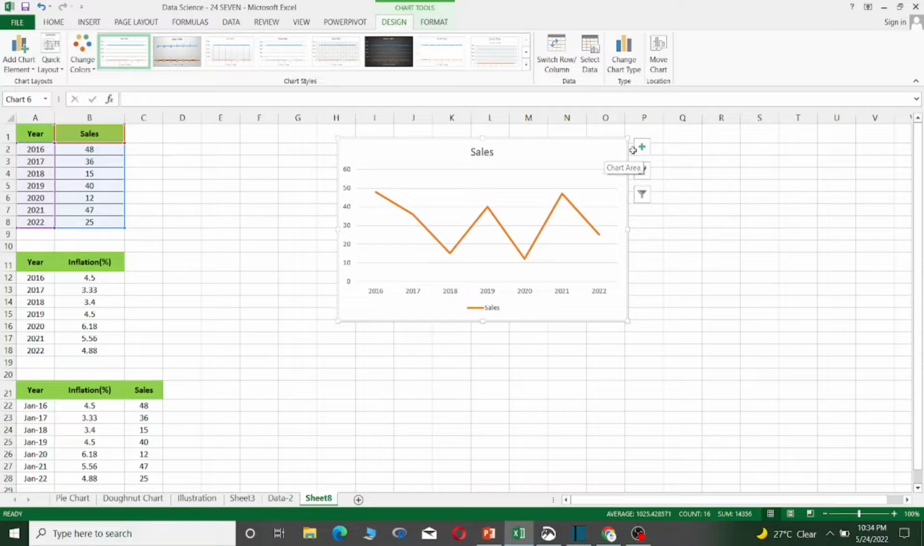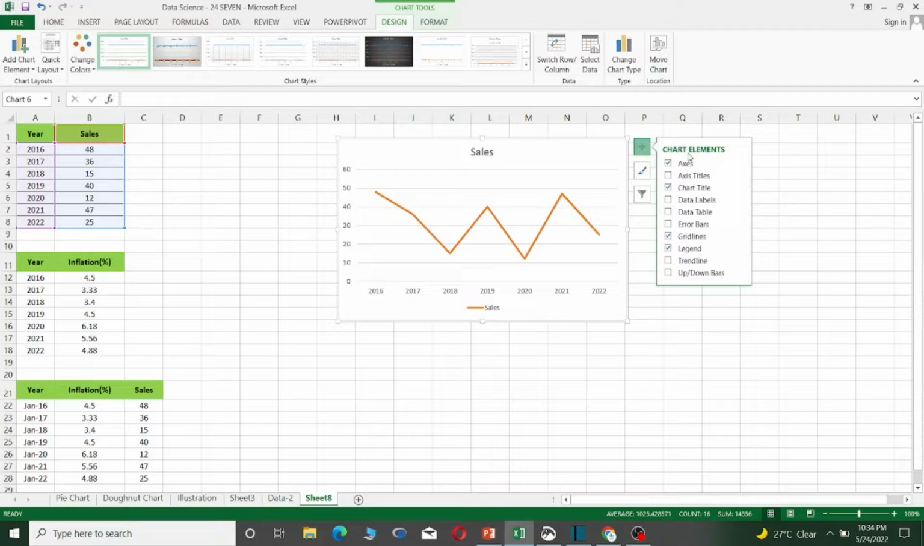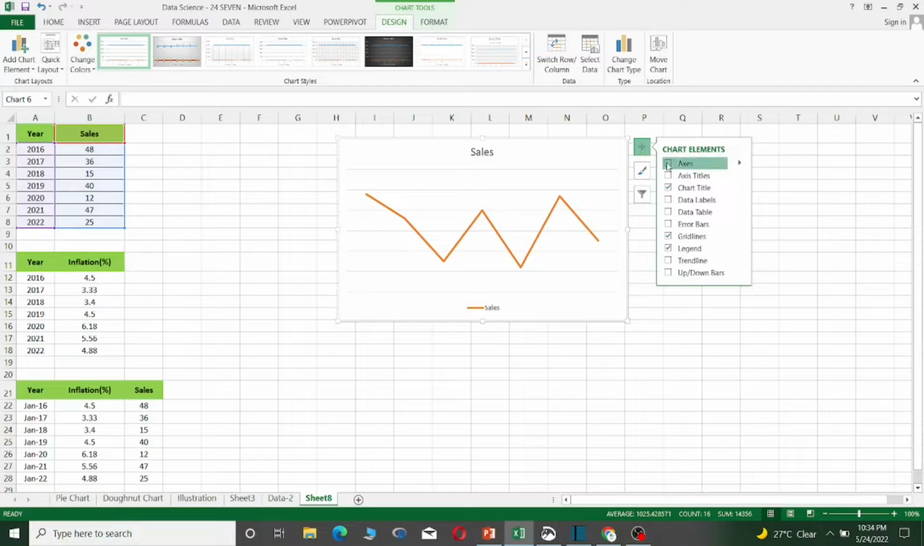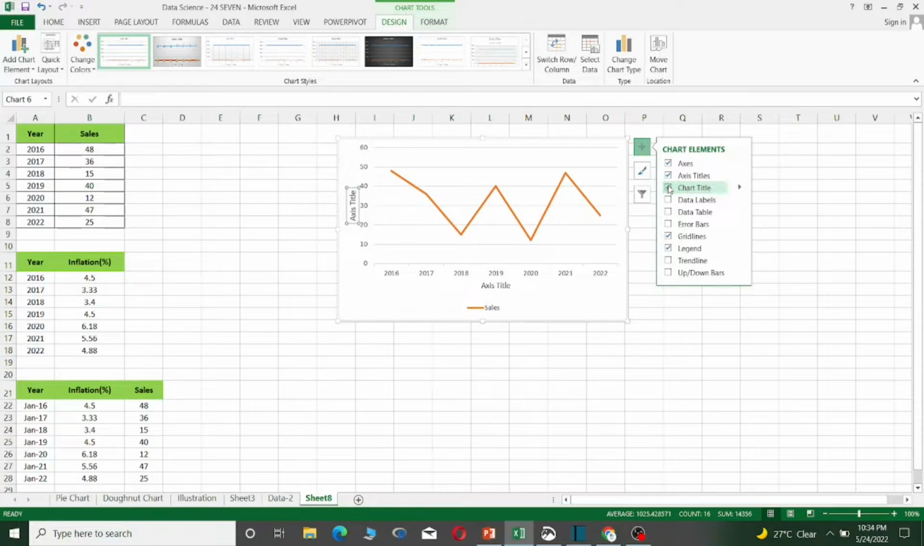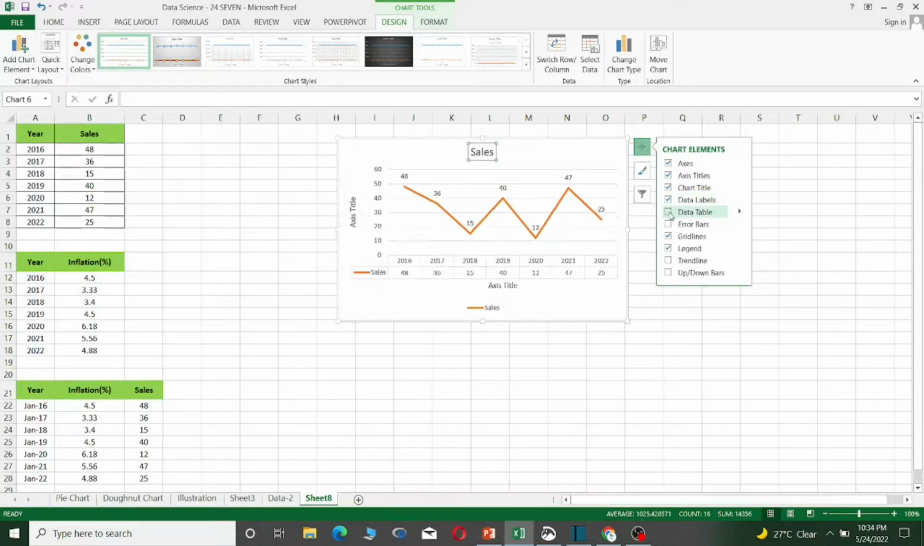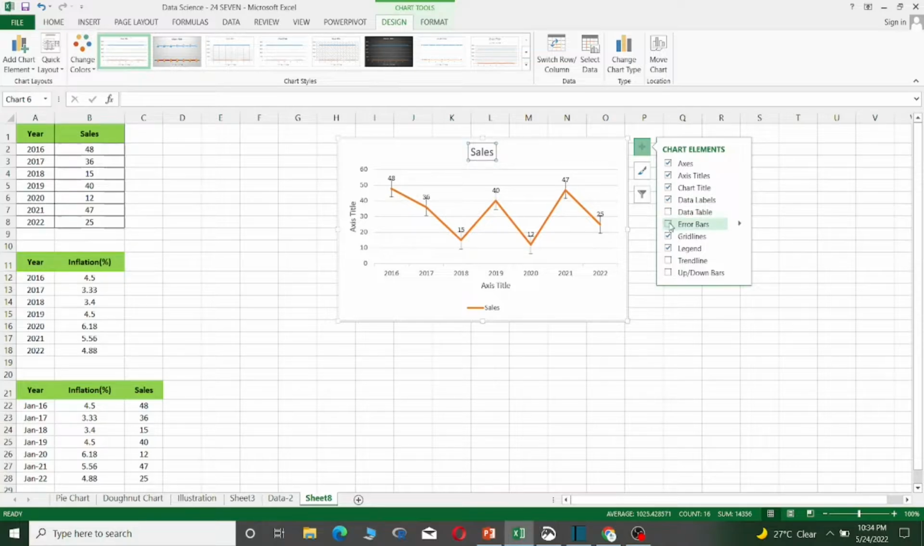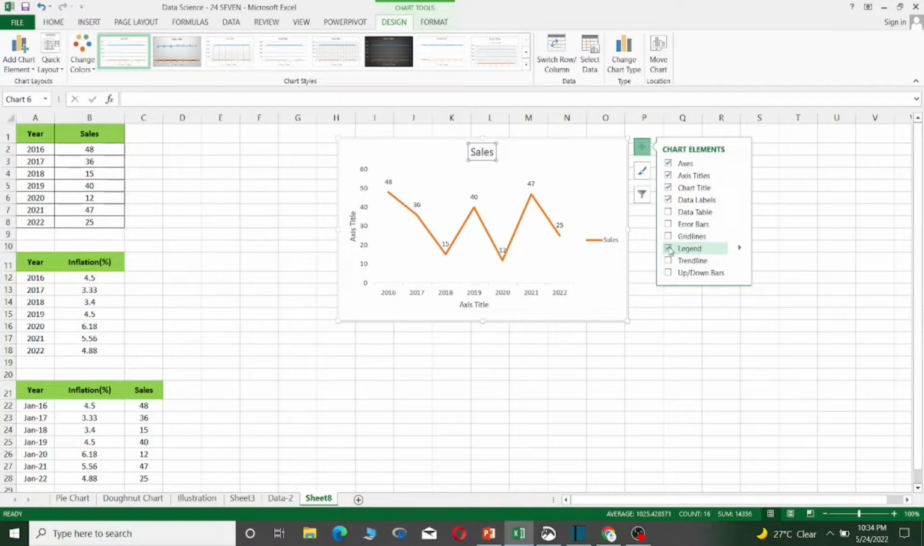Okay, now let's go to this plus option. In this plus option we have chart elements, where we can tick or untick the axes, whether we need them or not. Then there is the axis title, which I sometimes require. Sometimes if we do not need the chart title, we can untick this. Similarly, data labels, data tables, and so on. If we do not want gridlines, these lines are gridlines, we can untick this. Legends are just like KPIs, so we want legends.